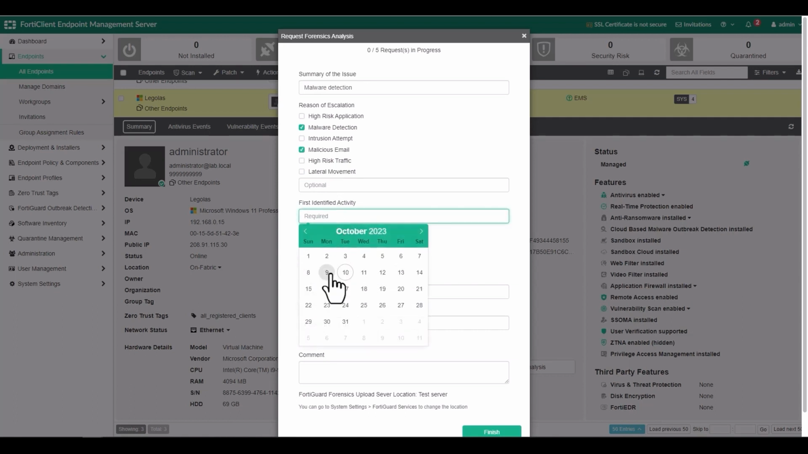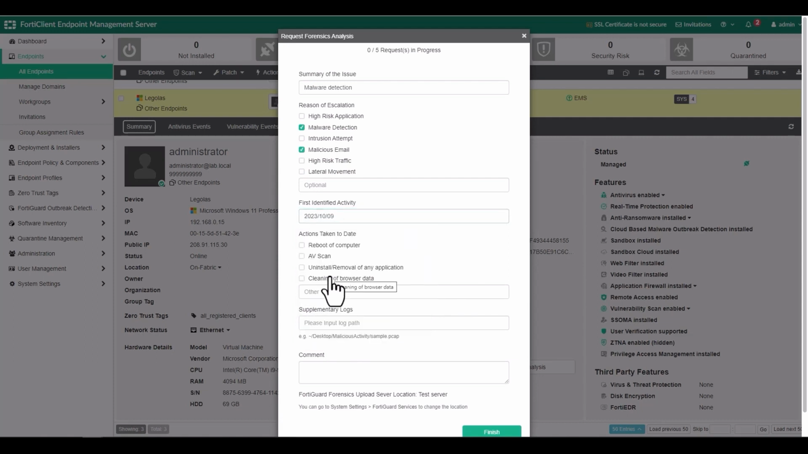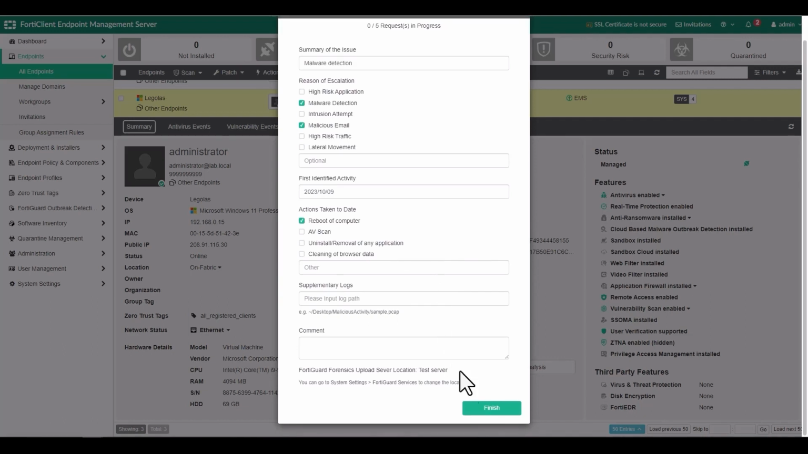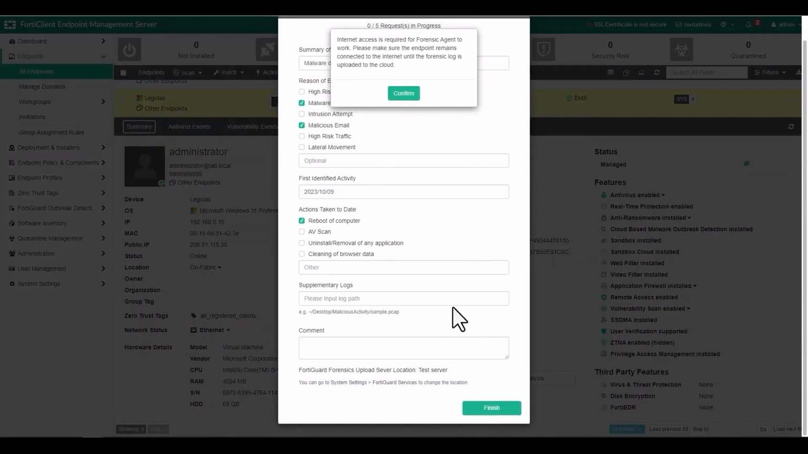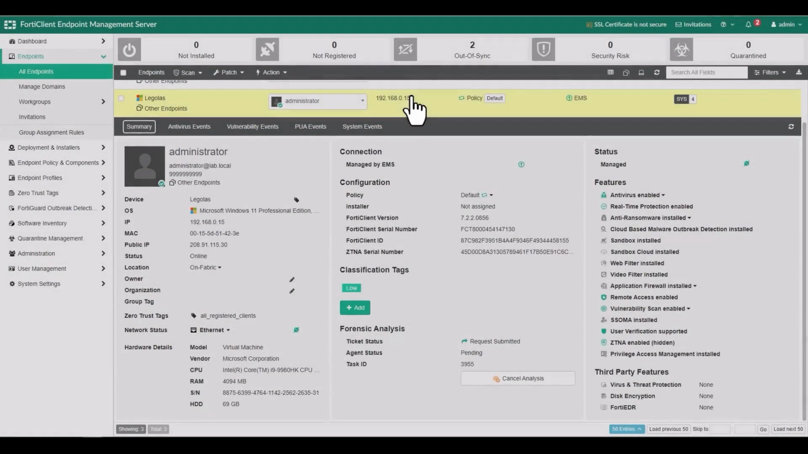Then, enter the date that you first observed this issue in the First Identified Activity field. In the Actions Taken to Date field, select any actions that you took to resolve this issue. After that, in the Supplementary Logs field, enter the path to logs that you would like the analyst to review. You can provide more details in the comment field, then click Finish. We see a pop-up to ensure that the endpoint has internet connection. The status now displays as pending, as the analysis request is now submitted.